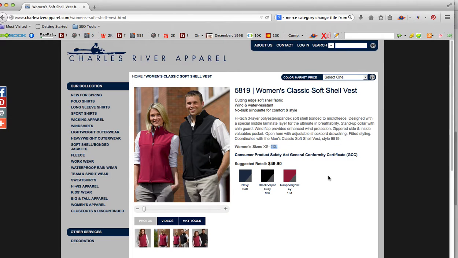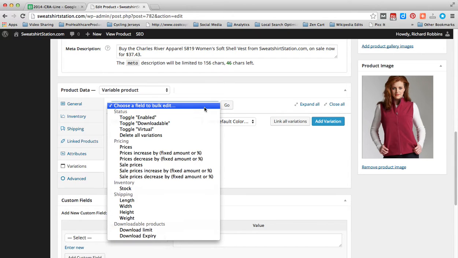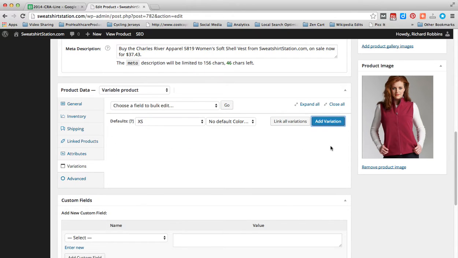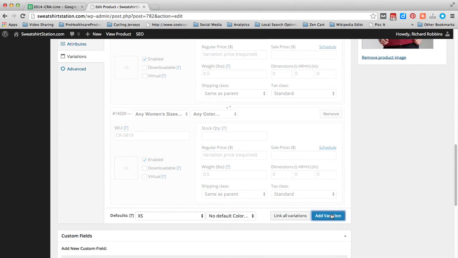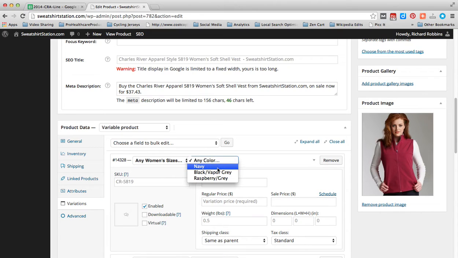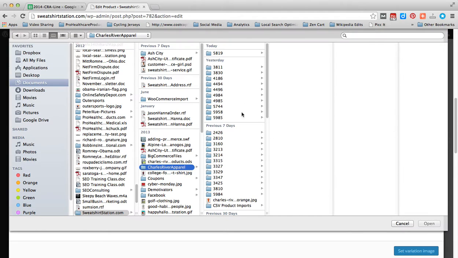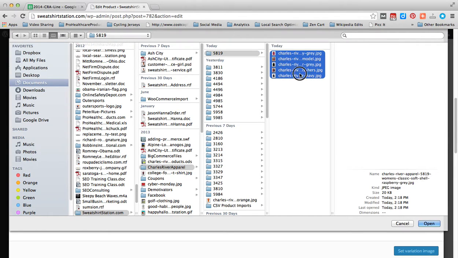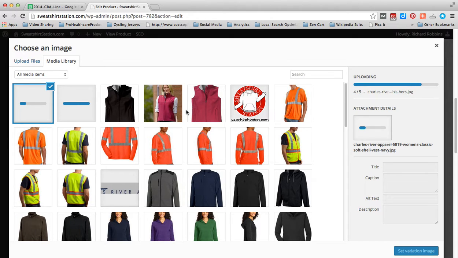Okay, so now I've got my pictures, and I'm all ready to go to create these variations. What I'll do here is go ahead and click Add Variation. There's 3 total variations. I just go ahead and click all 3. And then I'll go back up here, and I'll use any women's size, and I'll start with navy. I'm going to upload those from that directory that I just created. Go ahead and pull those up.